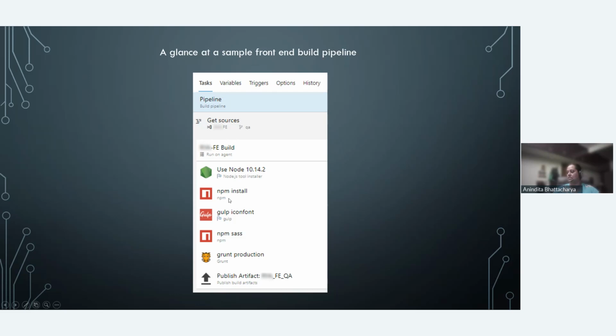So it's good that everything is available here as well. You don't have to use any third-party ones. They are all Microsoft available tasks.